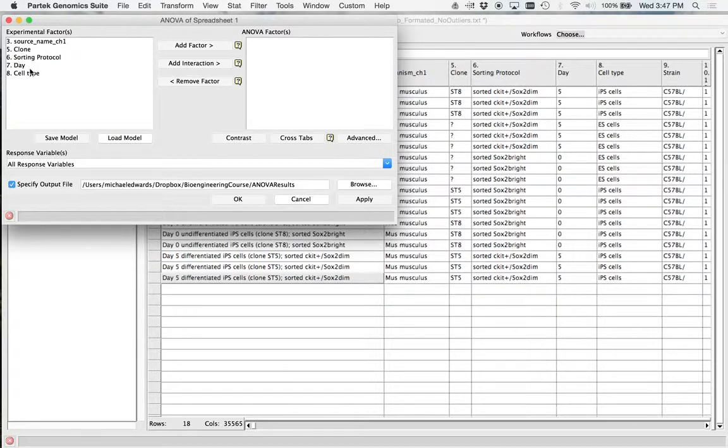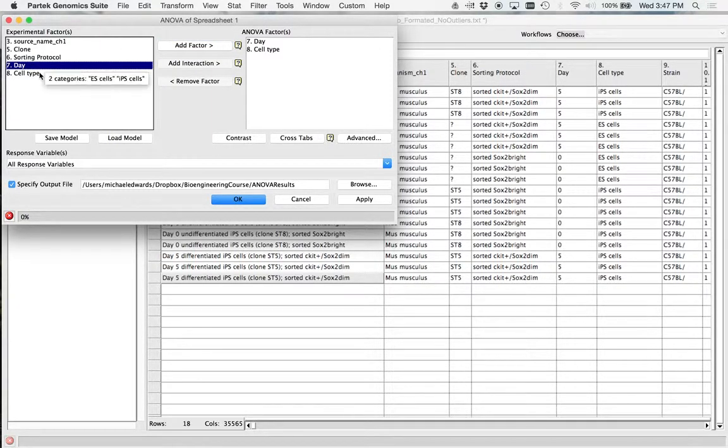Okay, again, put in day, add factor, cell type, add factor. And then we're going to hit day and then go down to cell type and hit shift. Select both of those. And then hit add interaction. Okay, we have our variables in here.